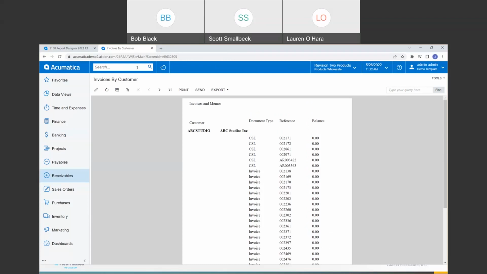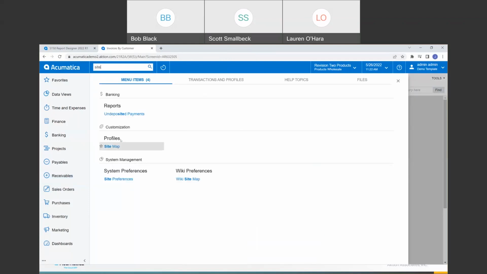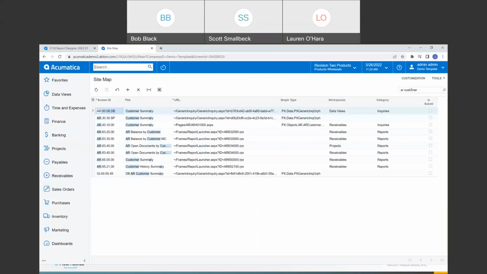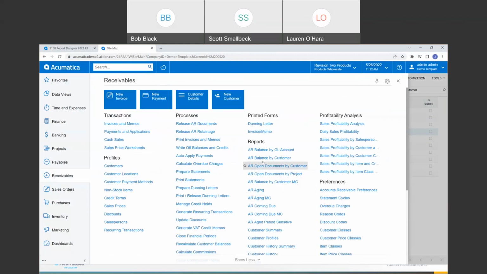A lot of times what you might do is you would come over here to the sitemap again, and we're still searching for that AR customer, and let's say we want to actually edit this existing AR balance by customer. Here we can see the report. It's AR 632500. So now if we wanted to, let me just go to that one again real quick. And AR balance by customer.